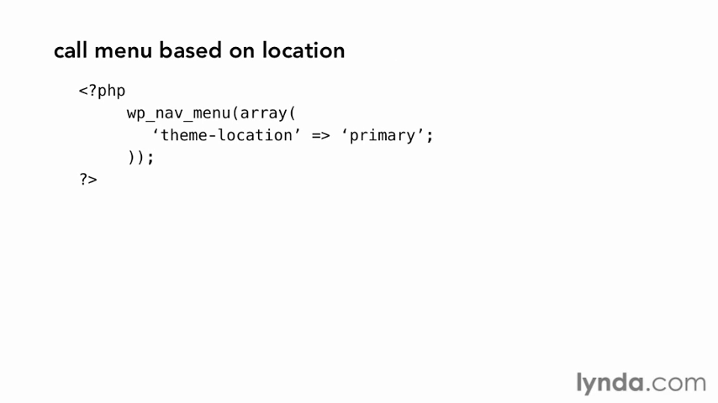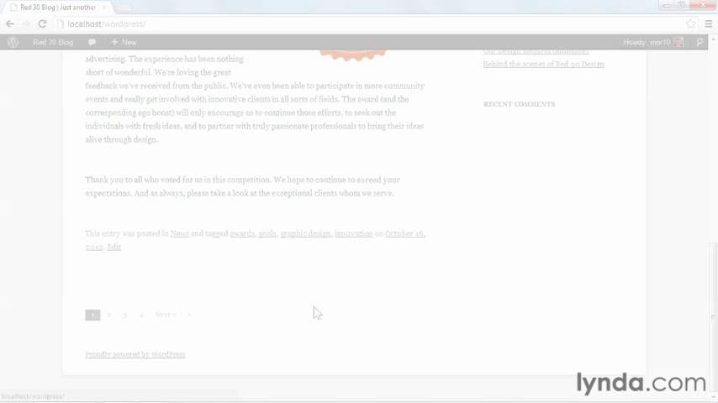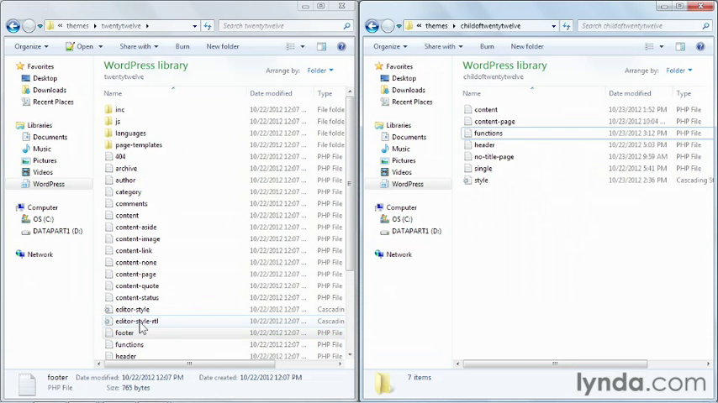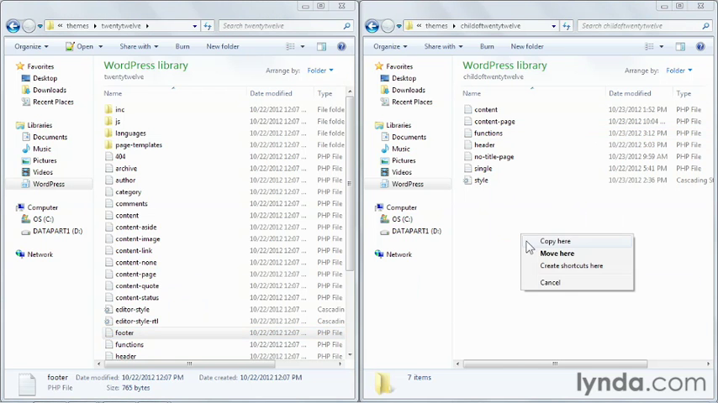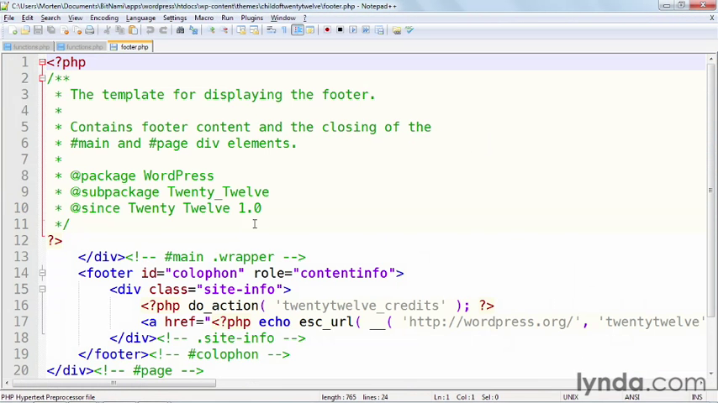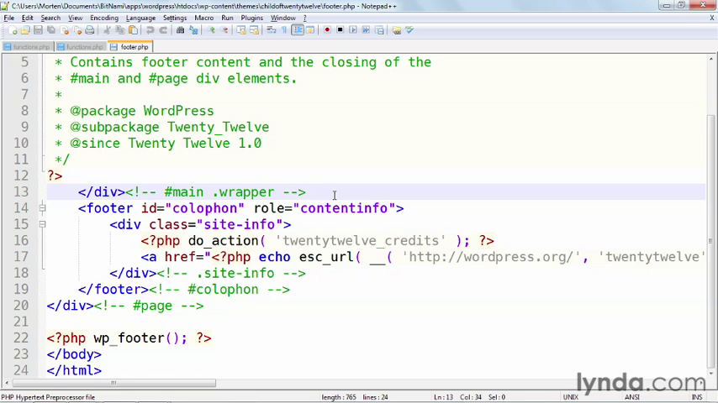I'm going to use the first one here, theme location. I know where I want to put the menu. It's going to be in the footer. So logically, I have to go to my parent theme, find the footer template, and copy it over to my child theme. Now I can edit my child theme footer template and place my menu here.